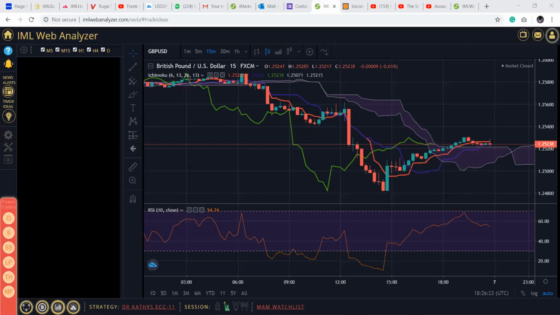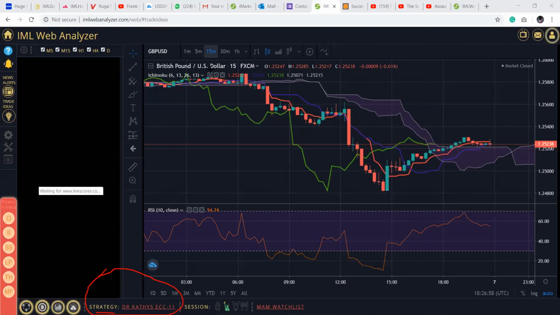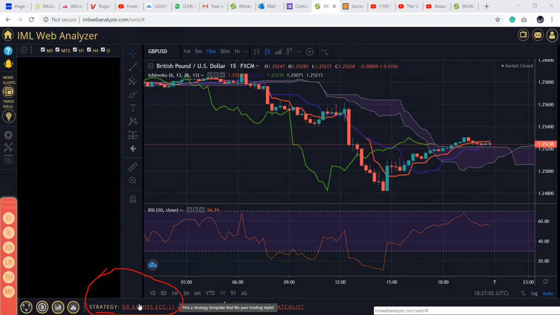So that's how it works. The strategy we use is called the ECC11 strategy, and that's the strategy that was formulated by Dr. Kaklan. If you click here, you will see strategy here. In case you're not seeing it, let me annotate it. Look at my screen. You can see strategy here. If you're joining for the first time, you won't see Dr. Kaklan here. You just see select strategy. All you have to do is click on select strategy.